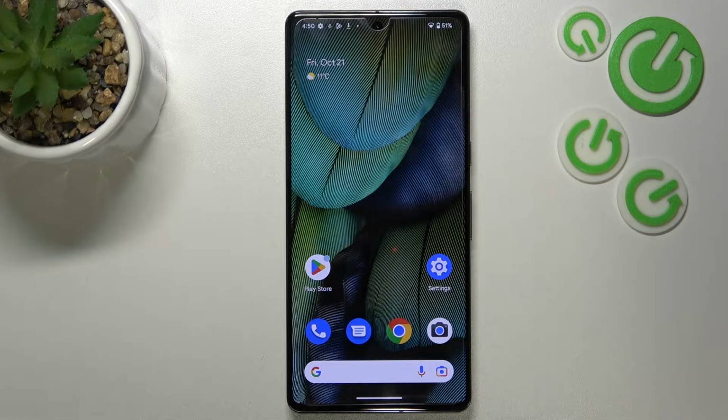Hi everyone, in front of me I've got a Google Pixel 7 Pro and let me share with you how to allow unknown sources on this device.